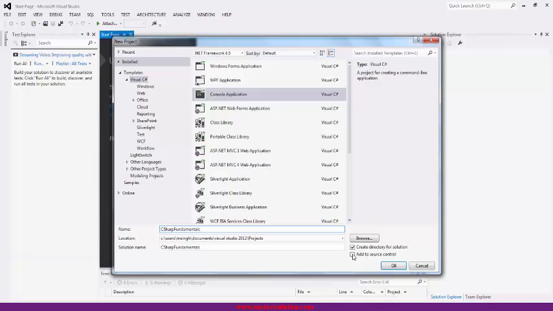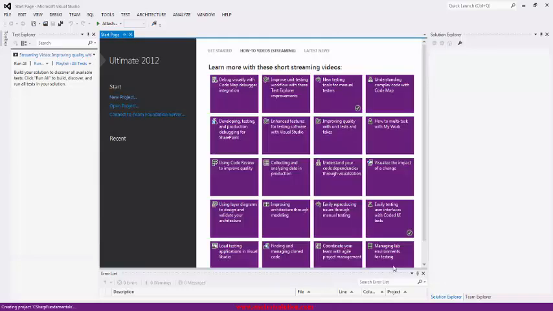Here you see two options, right? Create directory for the solution, that will create our project in a directory, which is fine. And the other option is add to source control. This option we usually use in order to check in our solution in TFS. But right now we are not going to do that, so I'm going to let it be unchecked. I'll press OK.